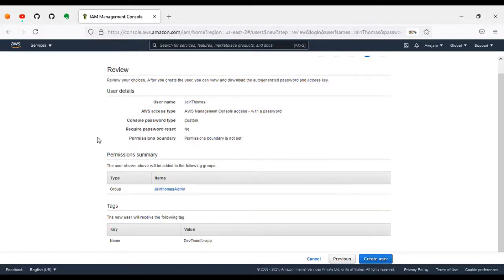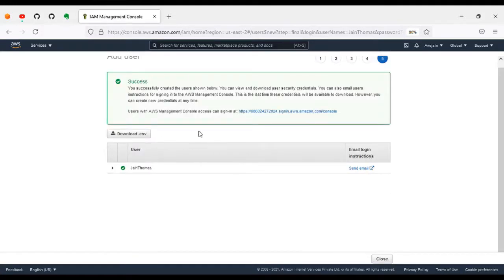So you can see the details here. Finally, click on create user. The CSV file contains the access details. So to be on the safe side, let us download this one and save it on our system.